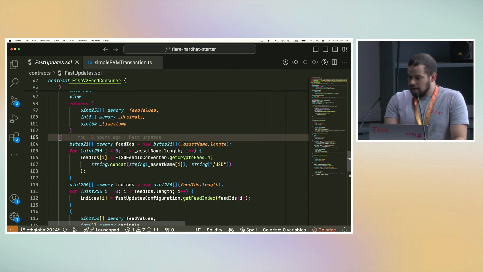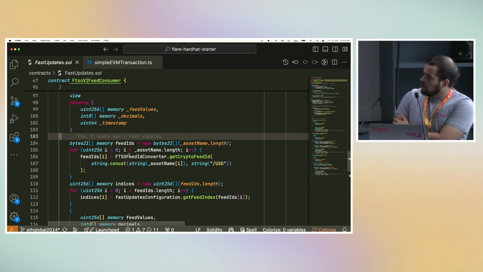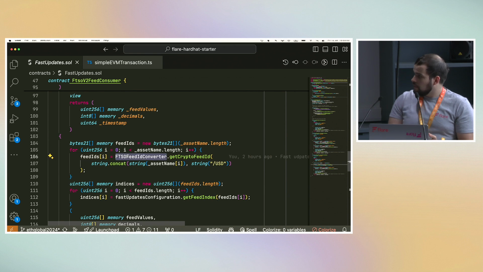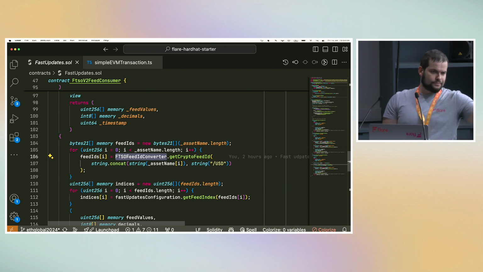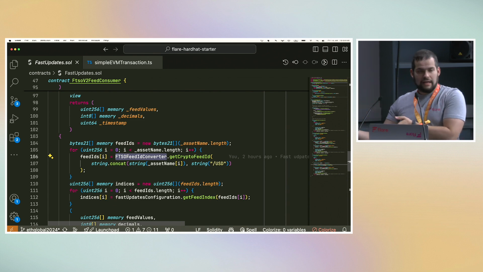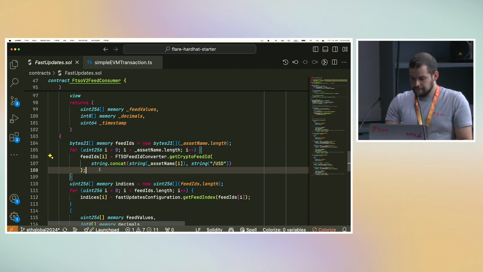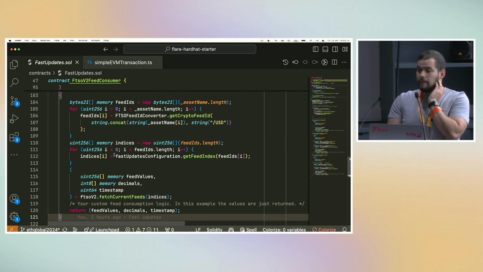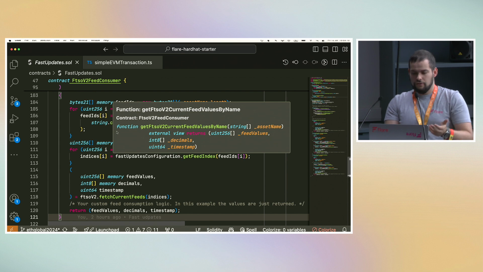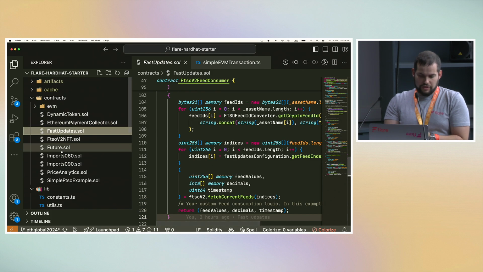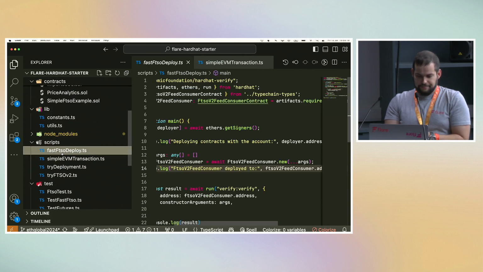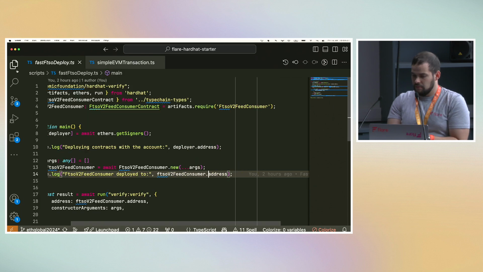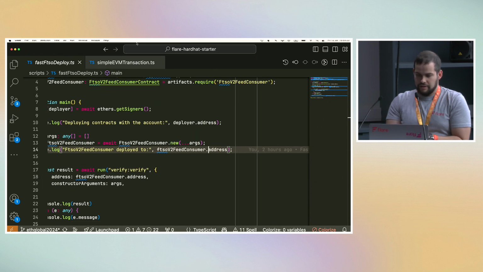Okay. And then there's just a matter of a simple conversion. So we use the pre-provided library to convert the feed. So we take a look at the configuration file, get the feed ID, and use it here. And after that, we just fetch all of them and return them. And how do you use this on-chain or off-chain? Well, simply, you just create a simple Hardhat script to deploy it. And let's just check it right now.